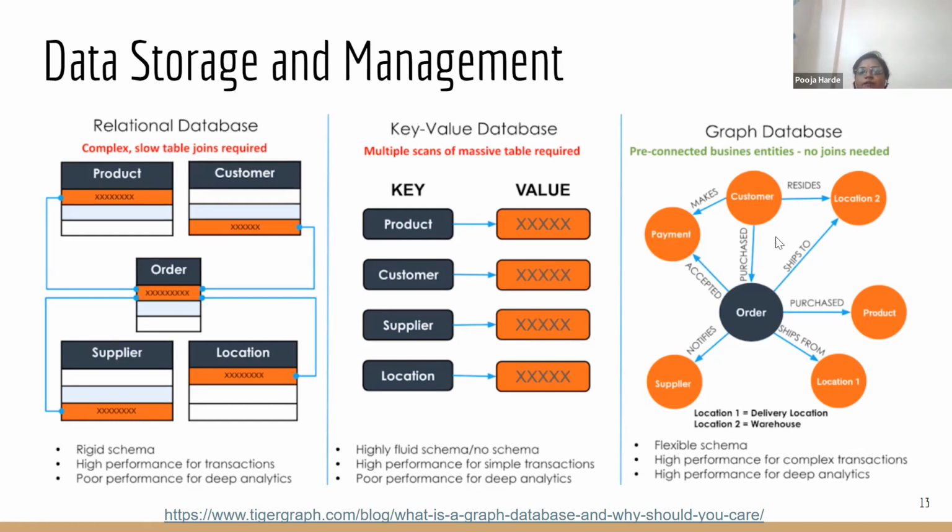Here, for graph databases, the picture itself is explanatory. For example, if there is an order, it tells us whether the payment is accepted, who purchased it, what the location is, that is, where we need to ship that particular order, where it is coming from, and how to notify the supplier. Here you can see that all the nodes or entities related to that order are connected to the order entity. So here the schema is flexible.